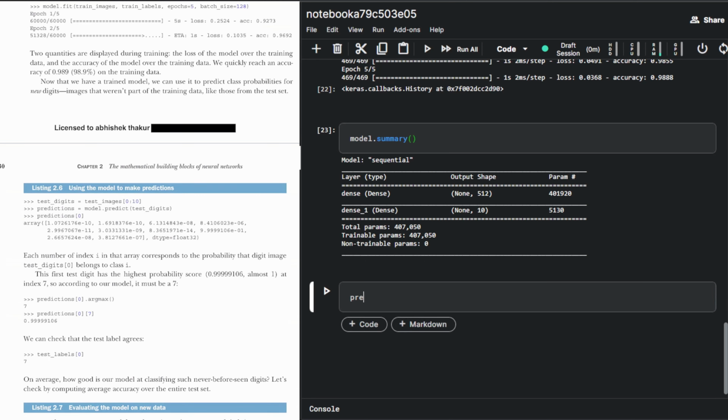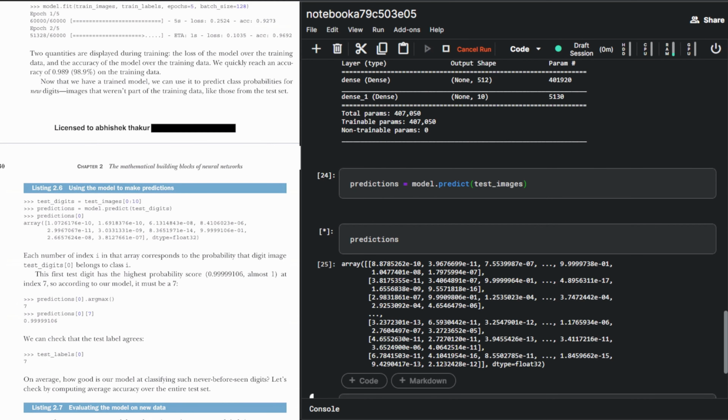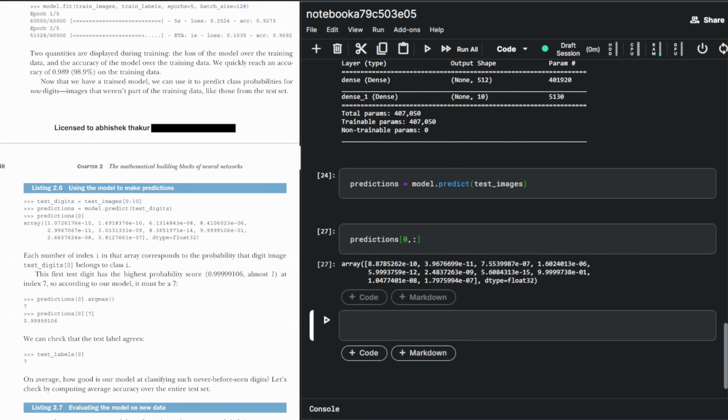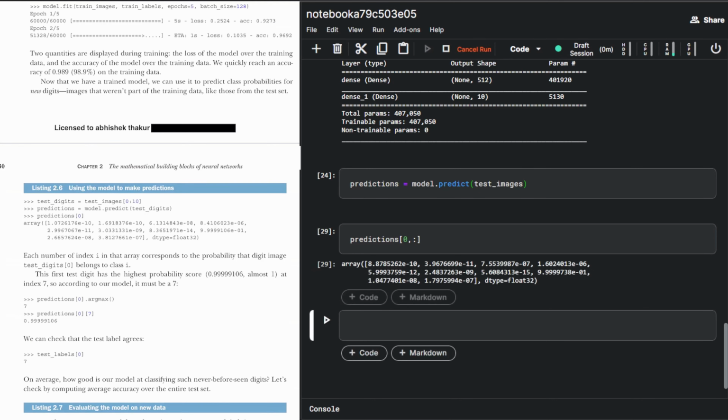Okay, and now if we have to make our predictions on the test set, we can say predictions equal to model.predict test images. And it has created some predictions and they look like this. If you call the shape, you will see it has 10 values. If I look at sample number 0, I see that it has many different values ranging from 0 to 1. So this is the highest value I found. And if I take the sum of this, it should add up to 1 or almost 1. Okay, so these are your predictions.